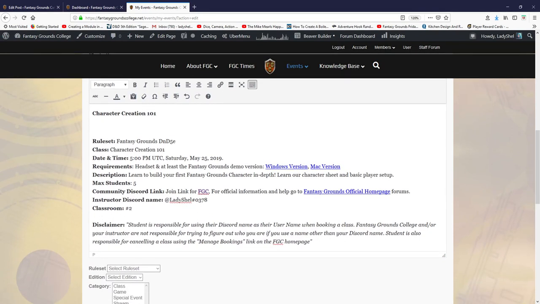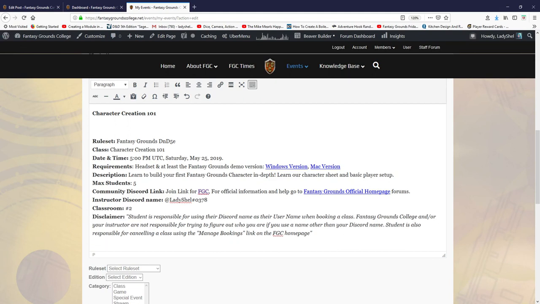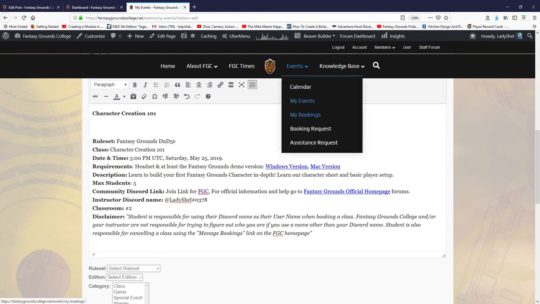Another thing that we are adding to our messages here is this disclaimer that the student is responsible for using their Discord name as their username when booking a class. Fantasy Grounds College and or your instructor are not responsible for trying to figure out who you are if you use a name other than your Discord name. The student is also responsible for canceling a class using the Managing Bookings link on the FGC homepage, which is right there.